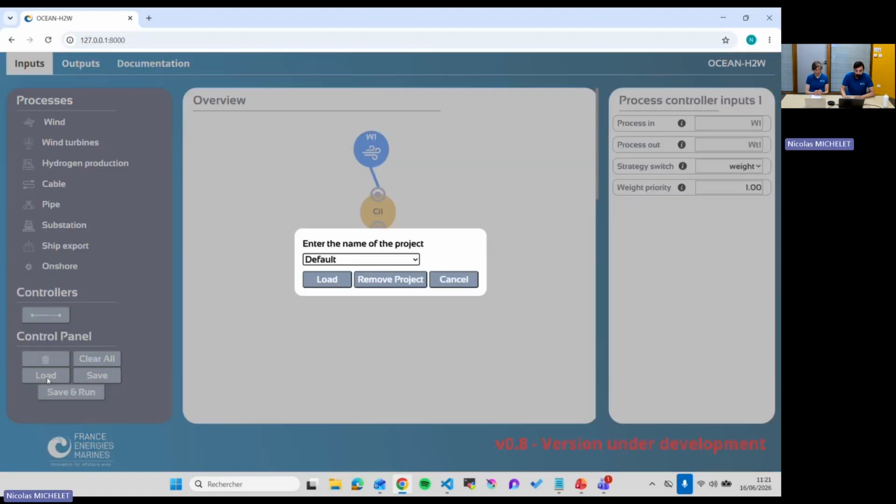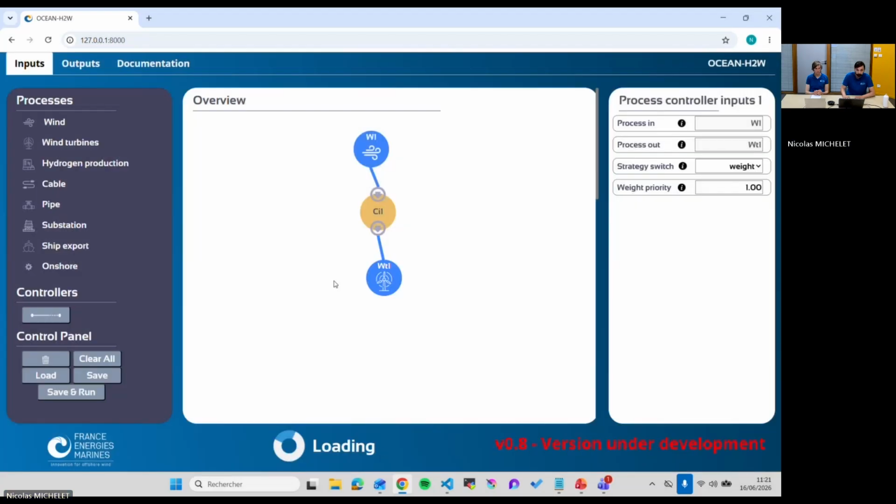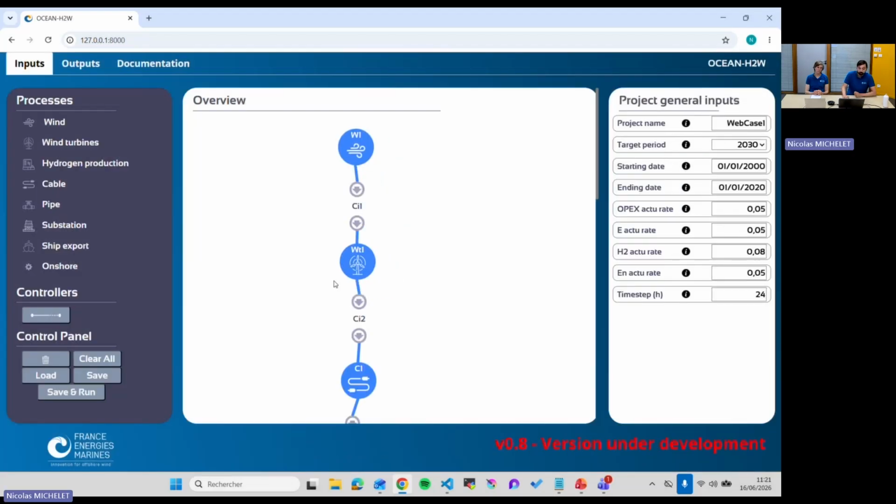So now I load our first case. I show you a complete architecture here. Here we have our first case, where we have a wind farm entirely dedicated to hydrogen production, and we have our electrolyzer offshore on the substation.